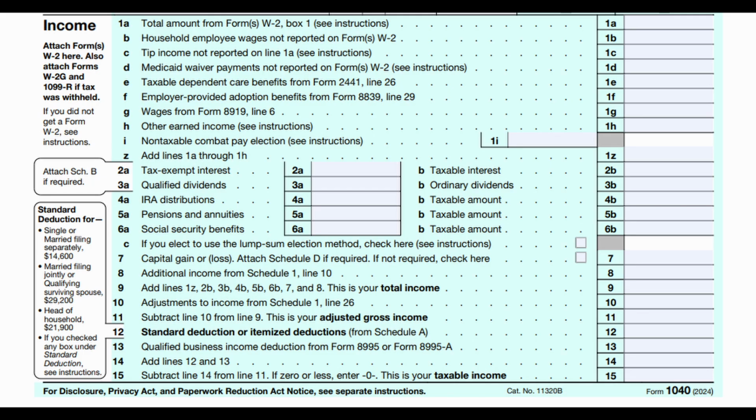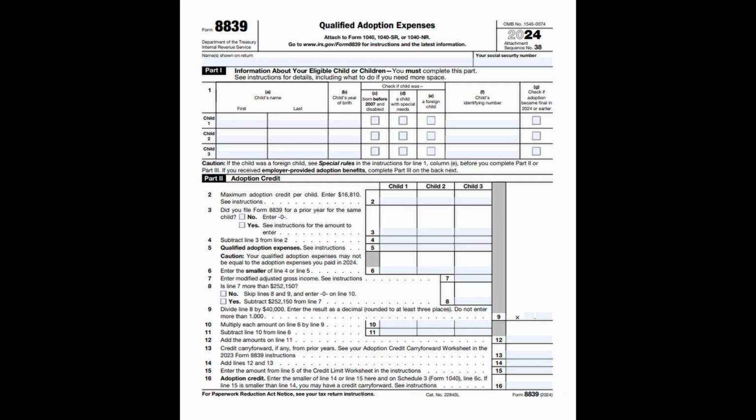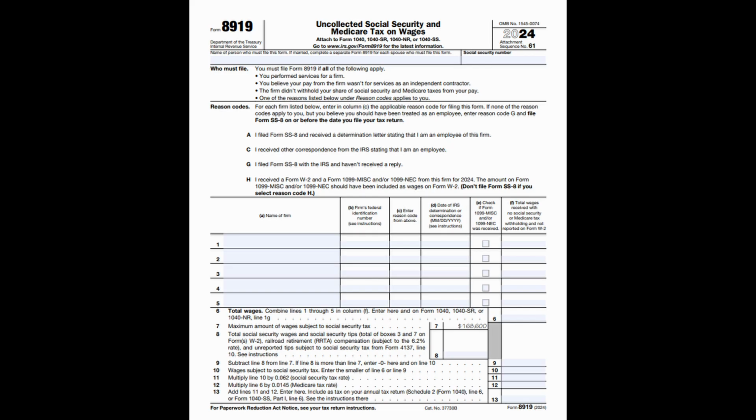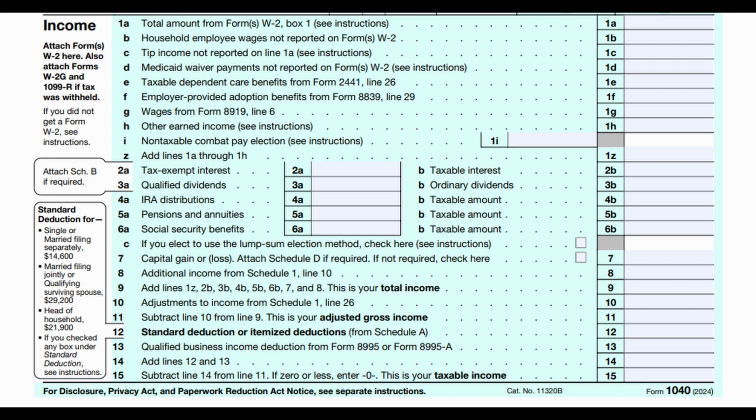Line 1F, employer provided adoption benefits from Form 8839, line 29. Line 1G, income reported on Form 8919 if you were misclassified as an independent contractor. Line 1H, any other earned income like jury duty pay, clergy housing allowance, or scholarship income. Line 1I, that's non-taxable combat pay election. This line is only for active duty military members.